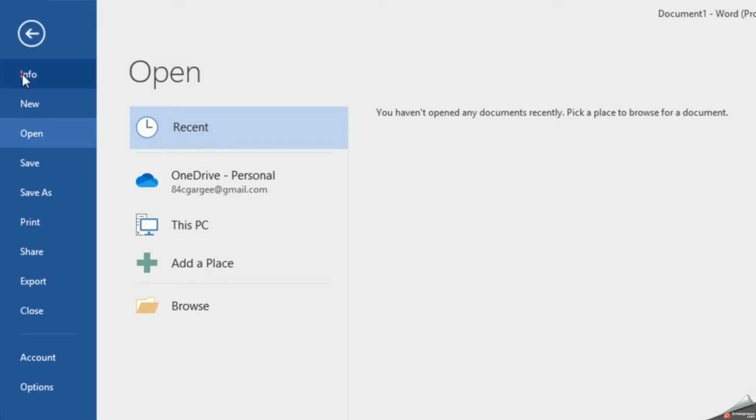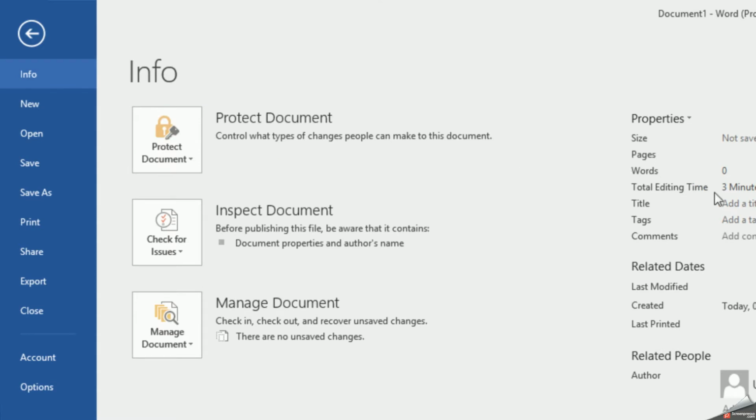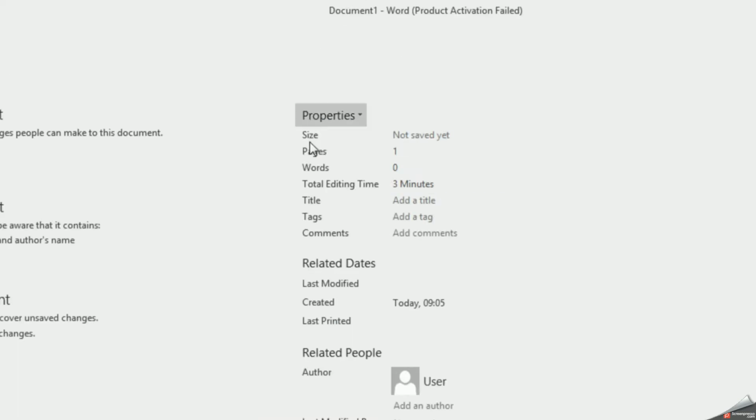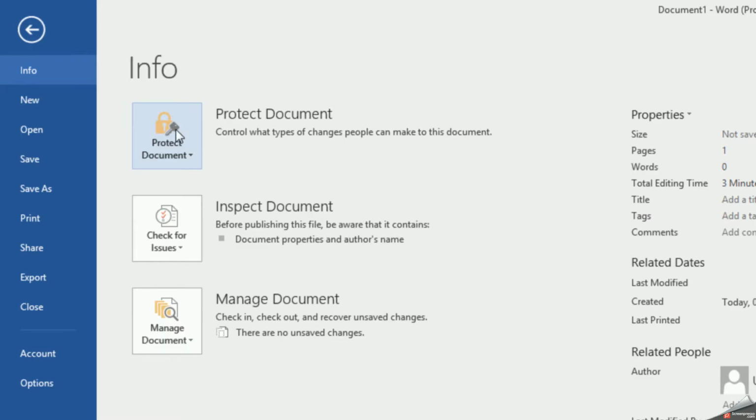So first is info, where you can get the complete information about your document, its properties, its size. I haven't saved this document yet. There is one page, number of words, total editing time, and all the required information is specified over here. Protect document. If you want, you can protect your document by giving it a password.